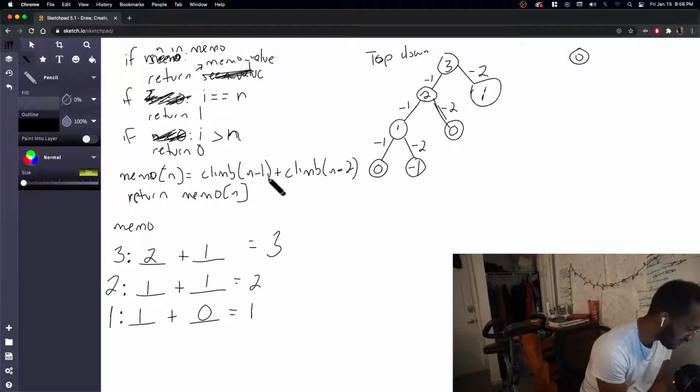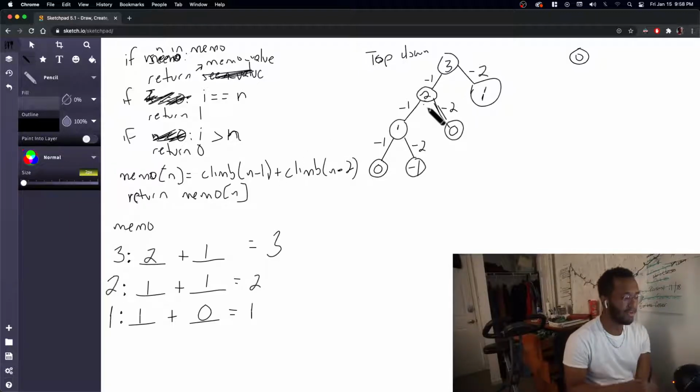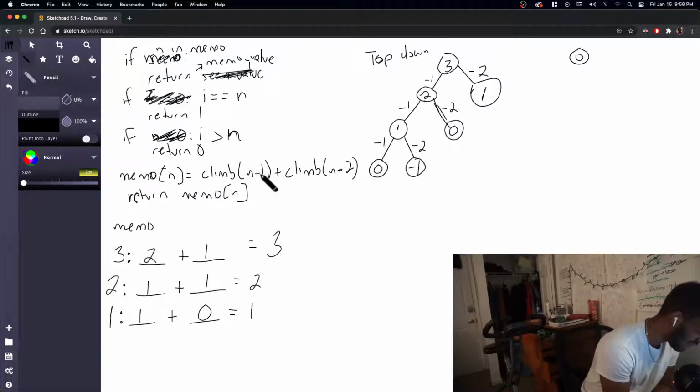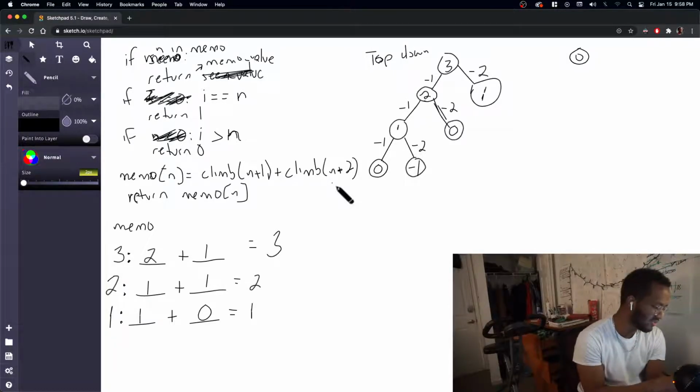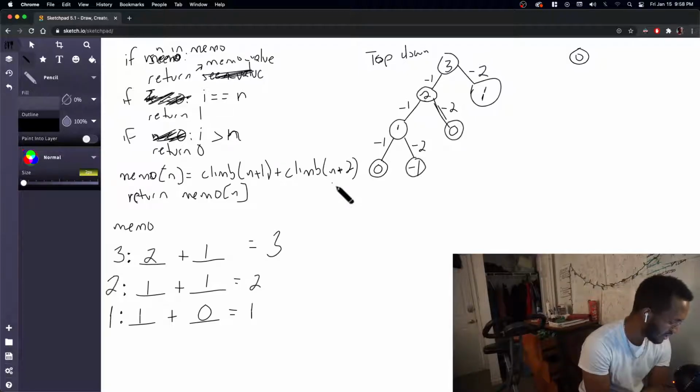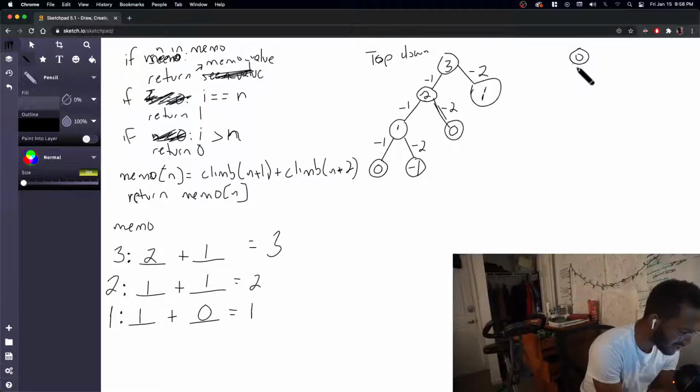And then, since we were going top down before, we were doing -1 and -2. If we're going bottom up, we're going to do climb of n plus 1 plus climb of n plus 2. It's a very minor change, but what you'll notice is the results are exactly the same. So I'm going to do this one really fast, but you'll see it works the same way.